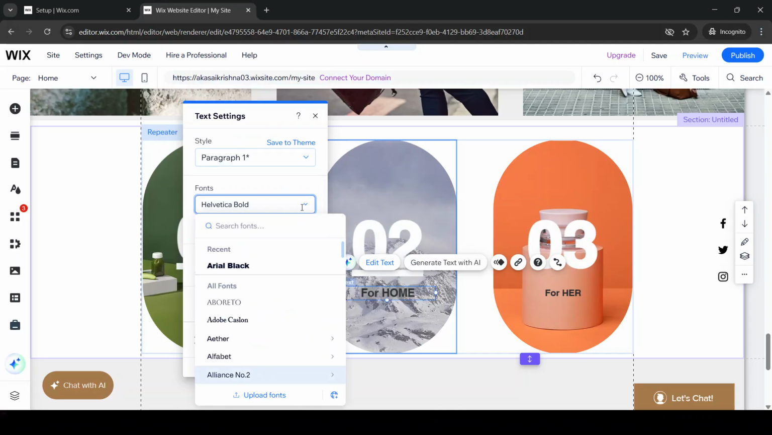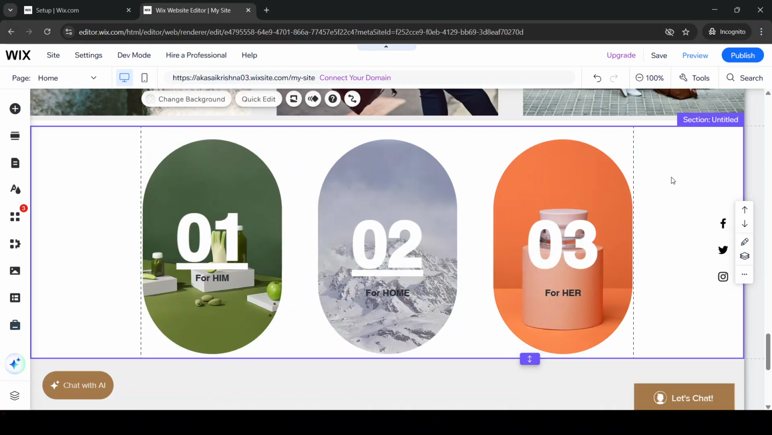And there you have it. You've successfully learned how to use repeaters in Wix Studio to create dynamic and compelling website content. Enjoy experimenting and adjust your setup as needed to optimize your site.